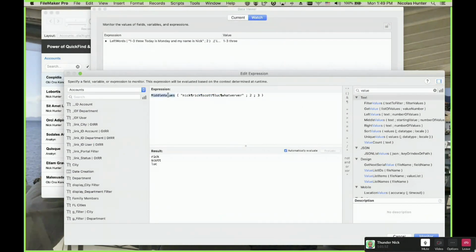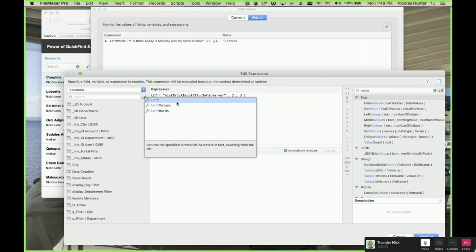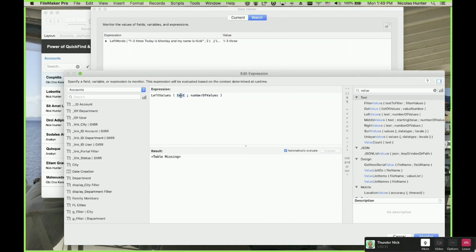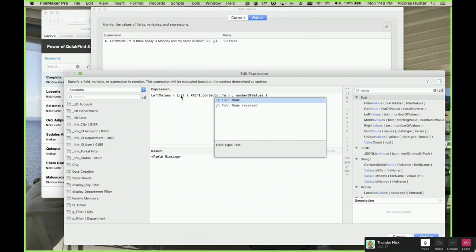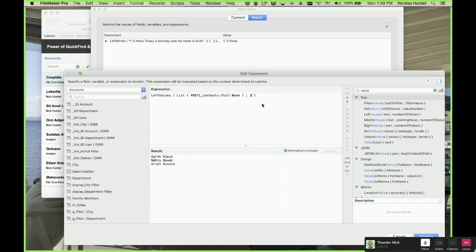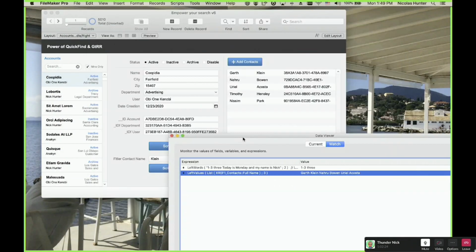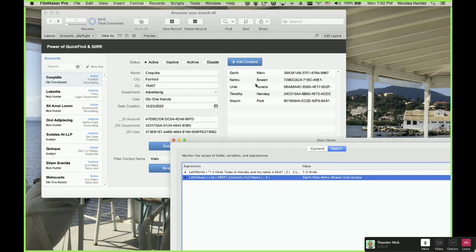Okay, and the value is more important, because FileMaker returns a record as a value. So that's what I wanted to show. If I do a left value on a list, for example, the list of xref1 contacts, which is our full name, and I want the first three. See here, I have a list of people: Garth Klein, Niru Bowen, and Uriel Acosta. That's the first three, right?